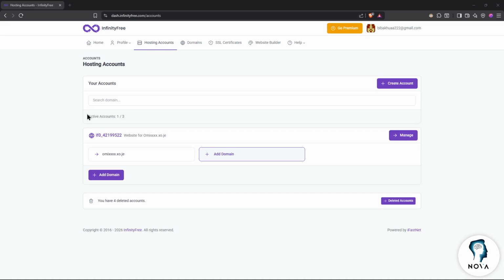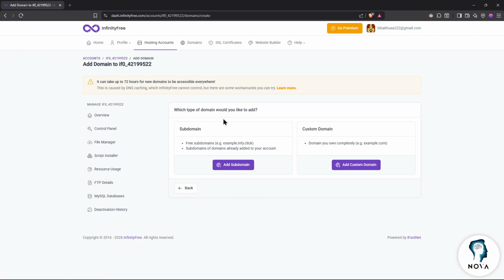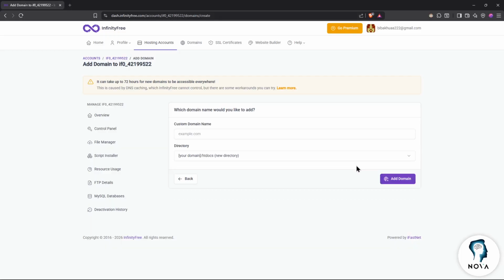Now, as an example, on your account make sure that you're logged in and click on add domain. Once you click on add domain, you'll find add a subdomain or a custom domain. For me, I'm going to choose add a custom domain, and here, which domain name would you like to add? Just add your custom domain name, making sure it doesn't include the HTTPS. As an example, let's just say this is my domain, so mydomain.com.